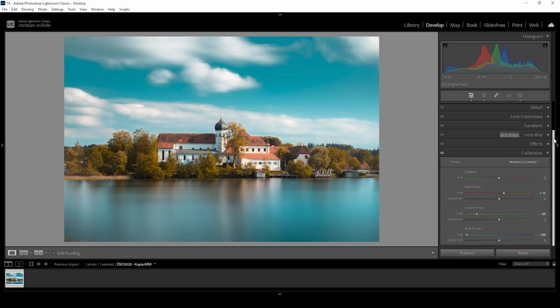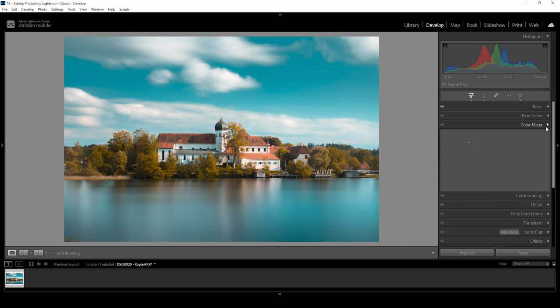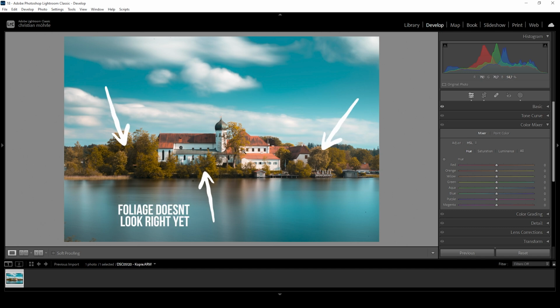So what I want to do next is head into the color mixer, and now we want to go into the hue panel and further adjust the colors we need to fix. So for this image, this just means we want to adjust the foliage a little more because we are still missing that classic pink infrared look. So let's simply start with the yellow hue slider and bring it down all the way. This in turn will make the foliage look a little more orange-ish.